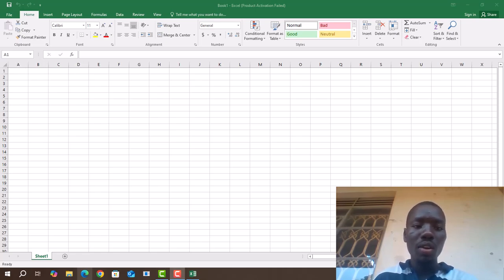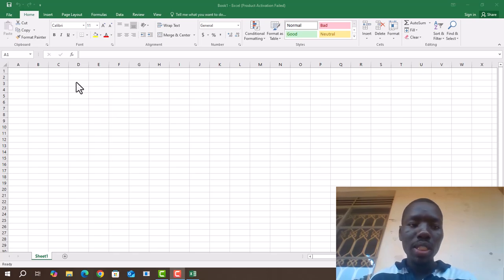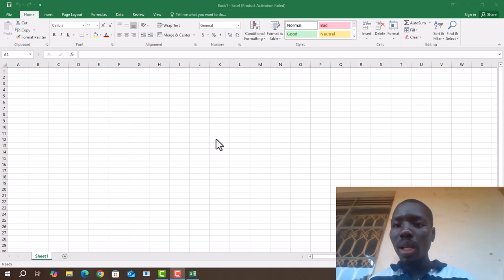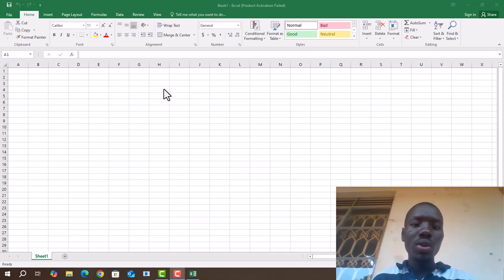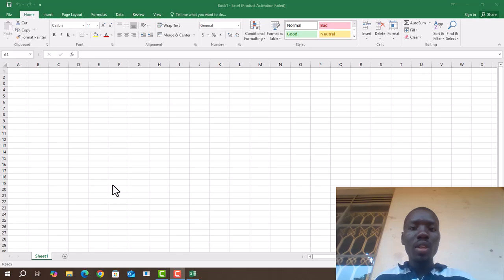This is what we call a column, which contains 16,384 columns. And then the numbers forming the rows contain 1,048,576 rows. That is for only one sheet.